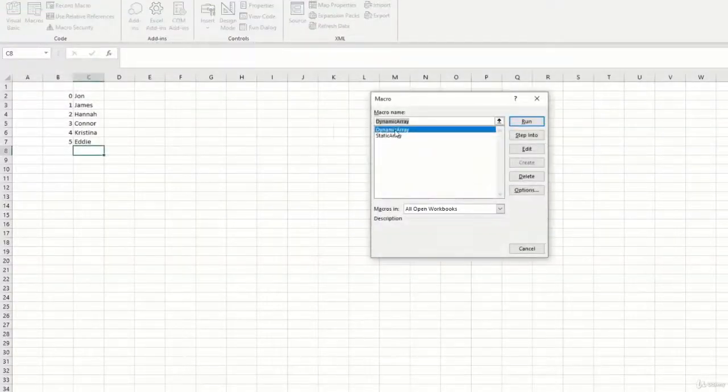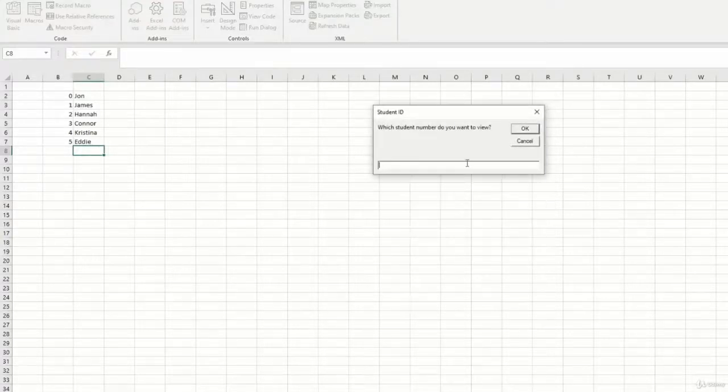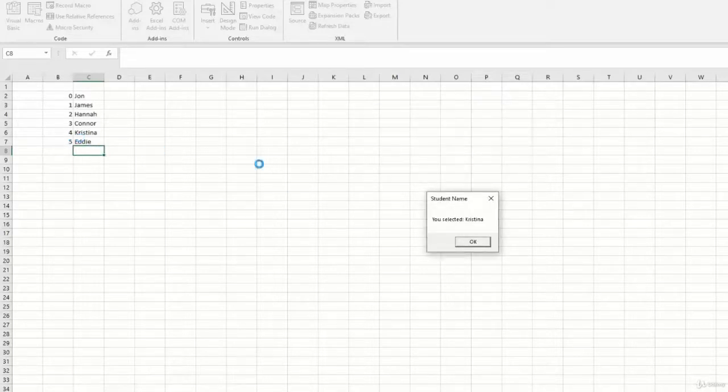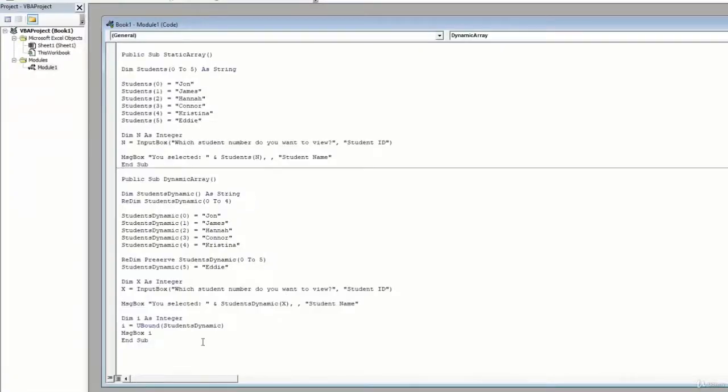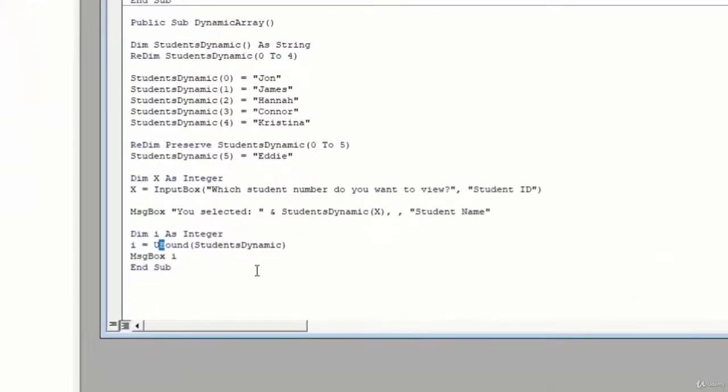Macros, dynamic array, run, and this doesn't matter. We'll just say we want to view the 4th name, which should be Christina, so this part is checking out okay. Now when we click OK, we should see the number 5 pop up, which it does. So this means our system has correctly counted the upper bound of our array. And we could do the same thing with our lower bound. So if instead of the upper bound, which is U, we change this to LBound, which is lower bound, we should see 0 show up in that system. And you can use this in multiple different ways.